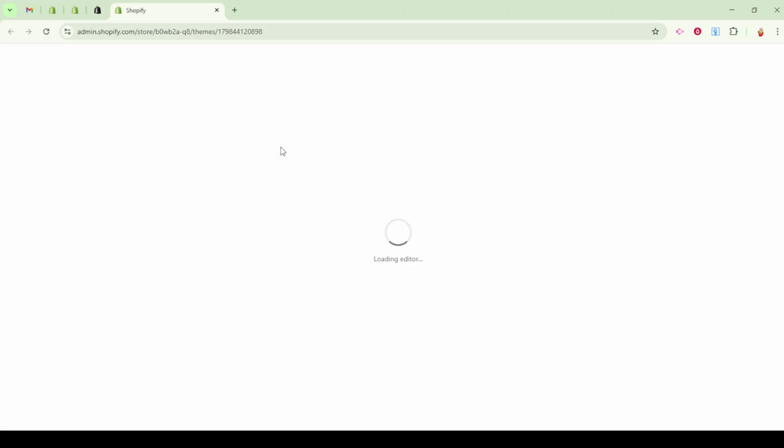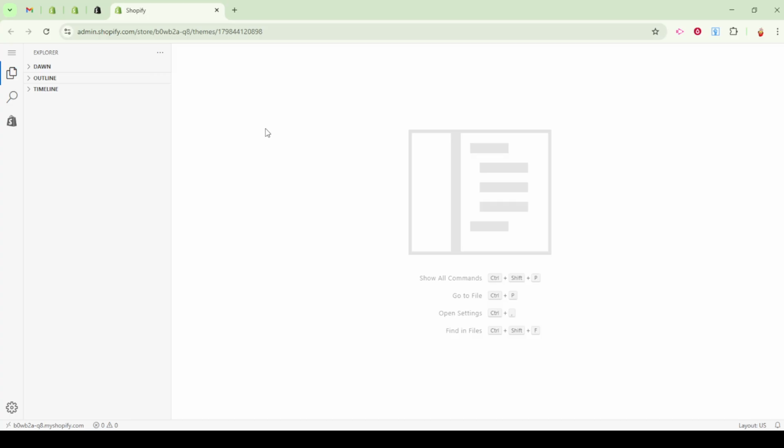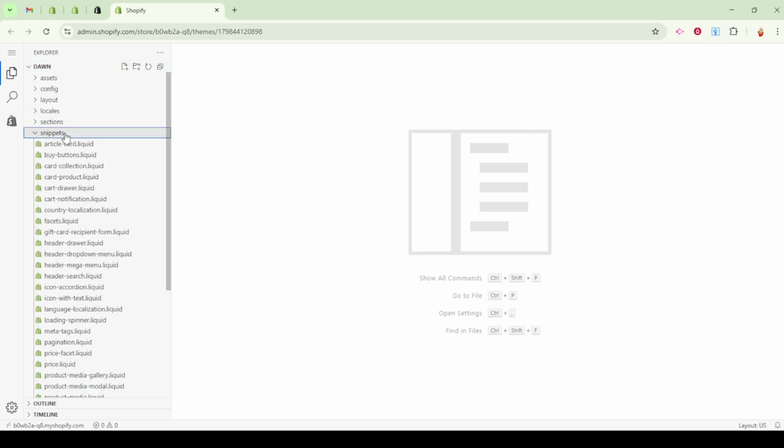Once you have the right file open, concentrate on the section that deals with the cart drawer footer. We're about to insert a code snippet, which is essential for displaying those payment icons. Look for a spot in the code near the checkout button or where the cart footer begins. You're aiming to place the following code there.